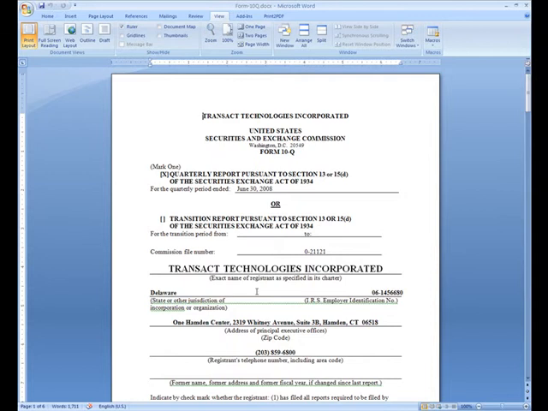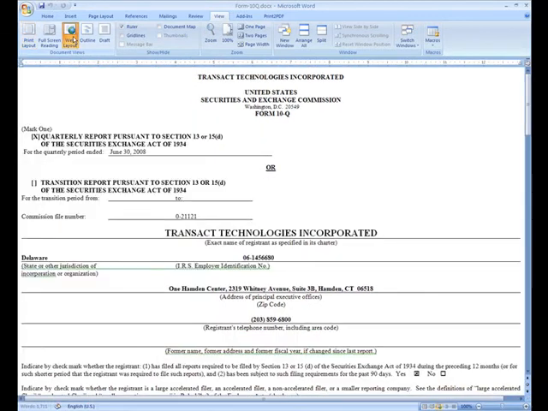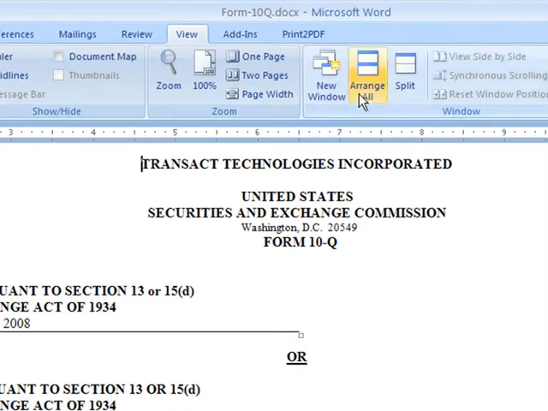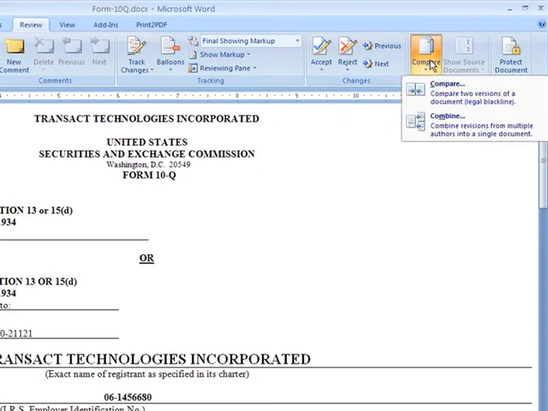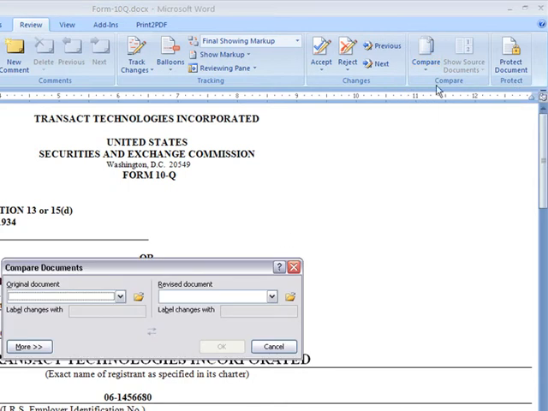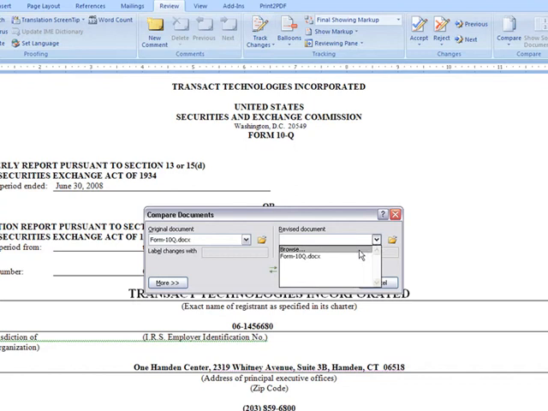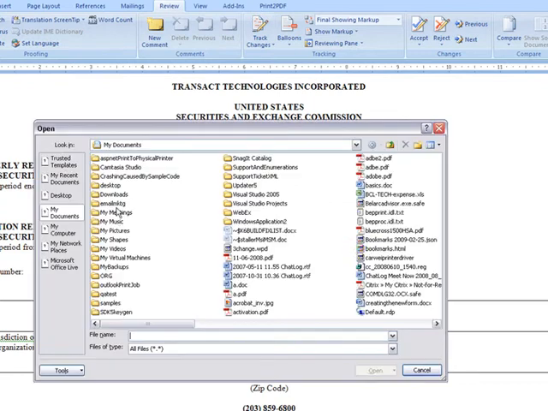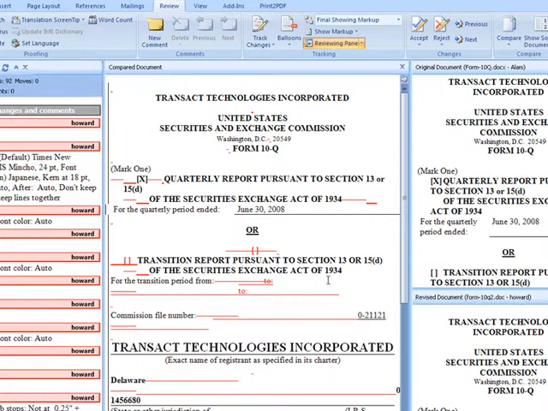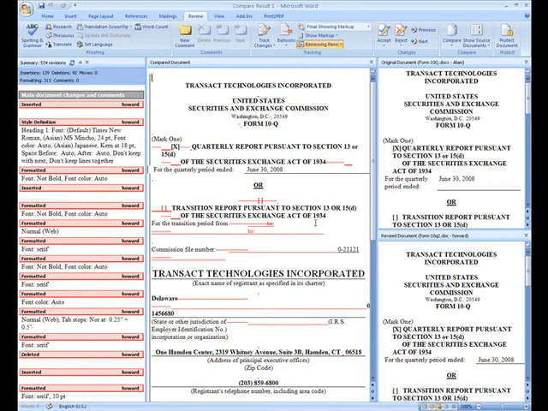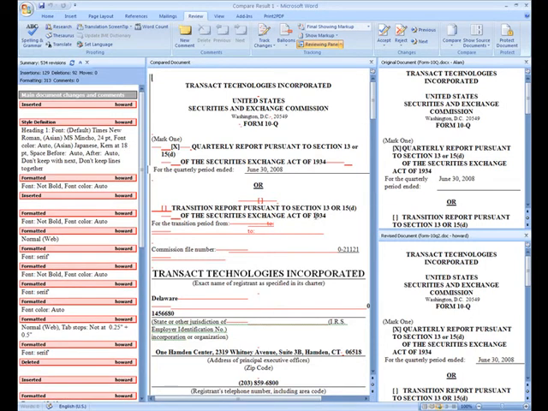So this is our original 10Q. Be sure to click on Web Layout to see how the Edgar HTML might look. And click on Review and Compare. Using Compare, you can see what the differences are between the Edgar HTML and your original document.